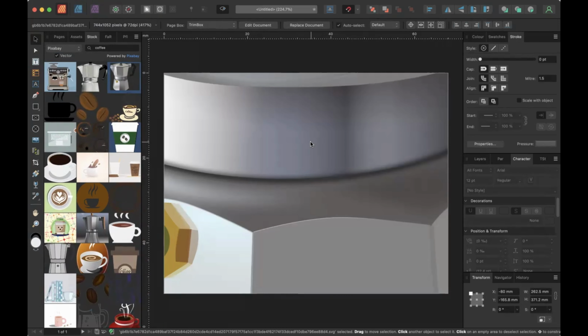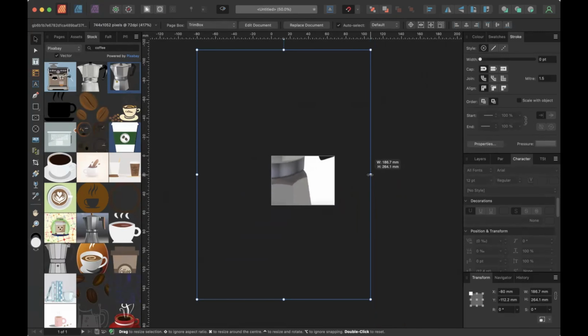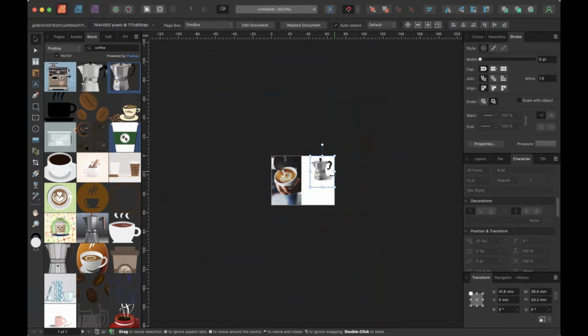Again, you can see that the size is quite big. We can use Command or Control minus and resize it. Just make sure you hold the Shift. Or again, use the frame. So if I'm resizing from the corners, I don't have to hold the Shift, but if I'm resizing from the sides, the Shift will maintain proportion.